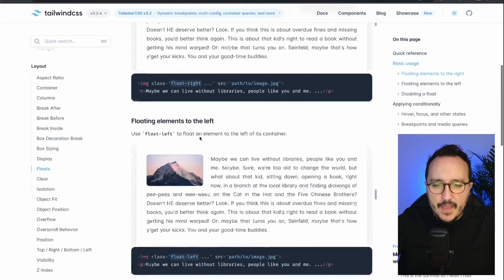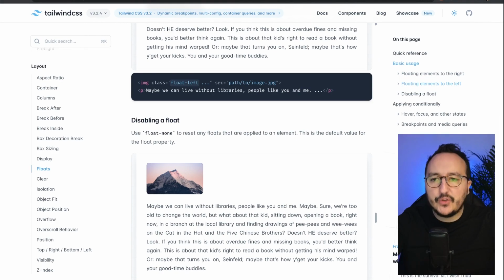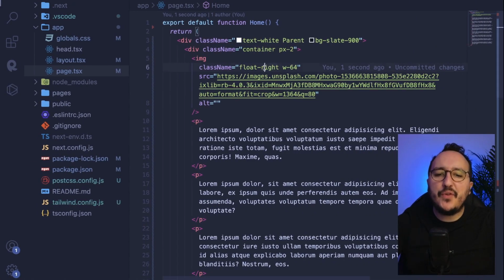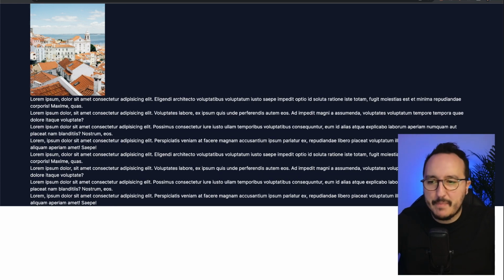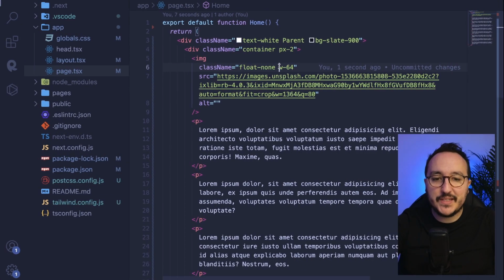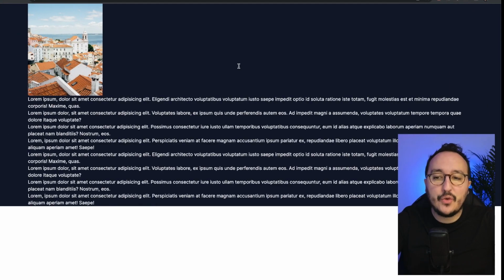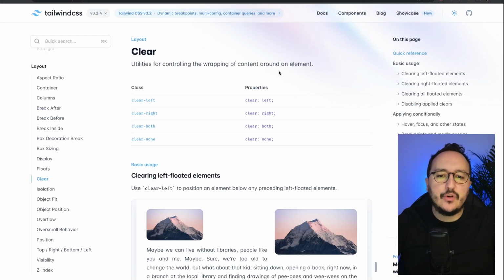Okay, good. And we have another one which is float none. It happens often that you don't want to have this dirty text next to your image. So you will type float none, and actually it's exactly the same as if there is no float. Clear is here to control the wrapping of content around an element.